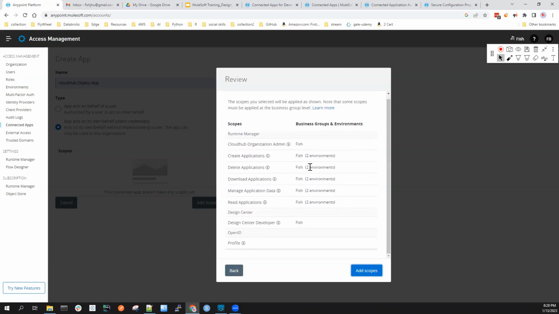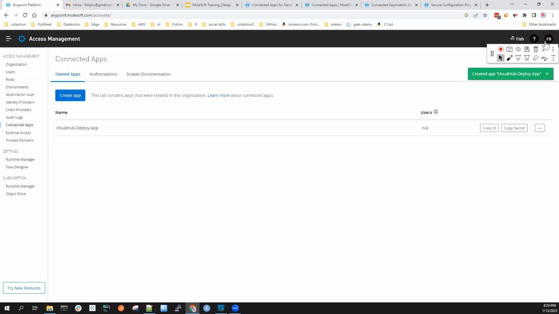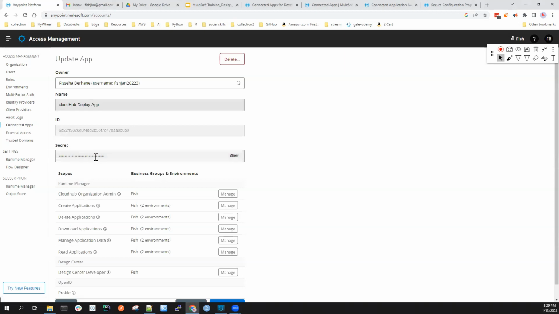It shows me these scopes here. You review that, and once you are okay with it, click add scopes. Now click save here. Okay, after that, if you click here, you see this ID is the client ID, and this secret is the client secret.